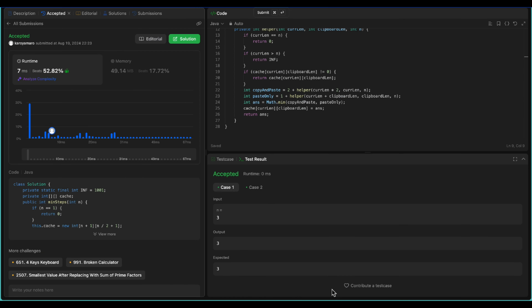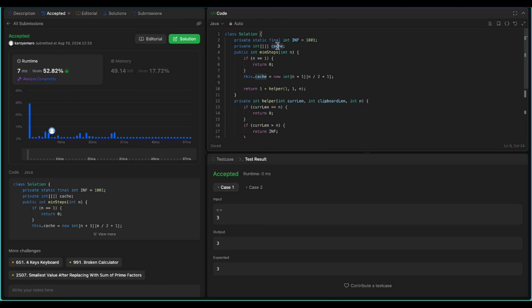And in terms of time complexity, it will be O of n square, because if you think about it, our cache size is literally O of n square by 2. So we have to just fill in this cache. So that requires O of n square. And in terms of space complexity also, it is O of n square because we are using this cache that takes O of n square. And we are also using recursion stack that takes O of n. So overall the space complexity is O of n square.